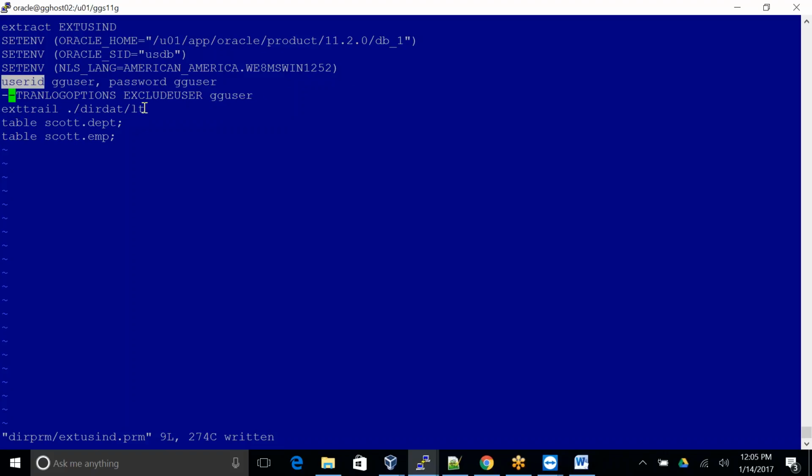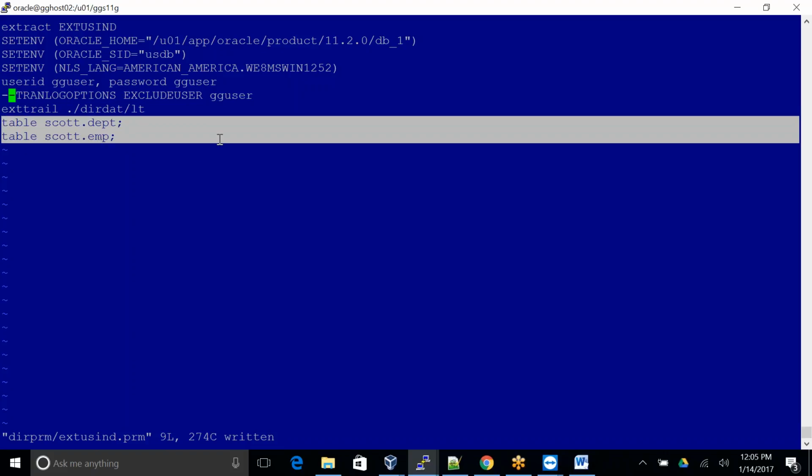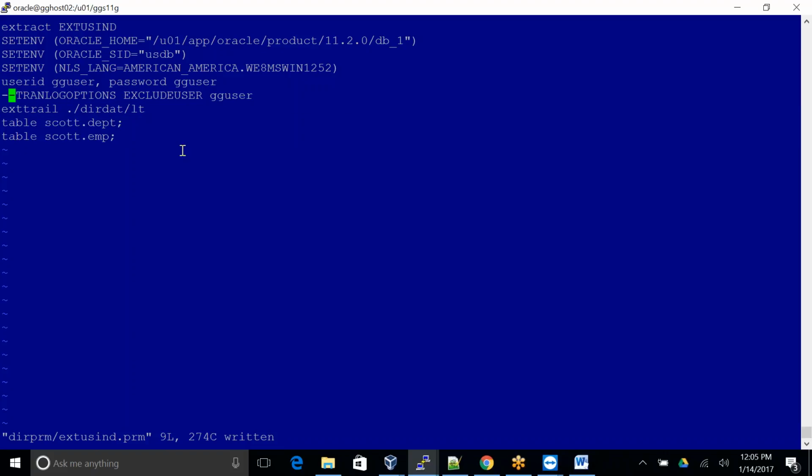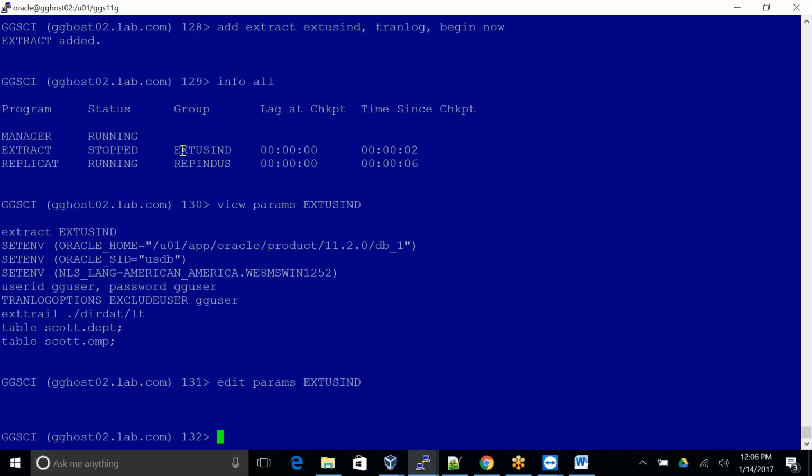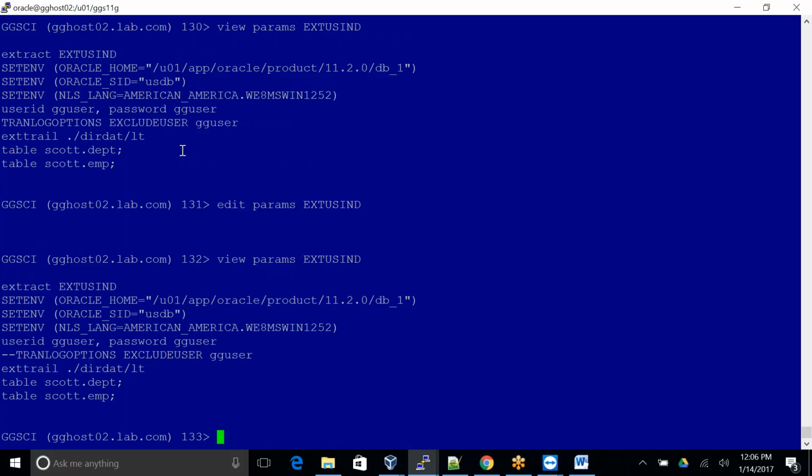Ext trial: from where to which location it has to write local trails. After that, which columns and which tables I have to consider. So these are the details about the extract. Save and exit. View params ext usind. Okay, so the parameters are in place now.